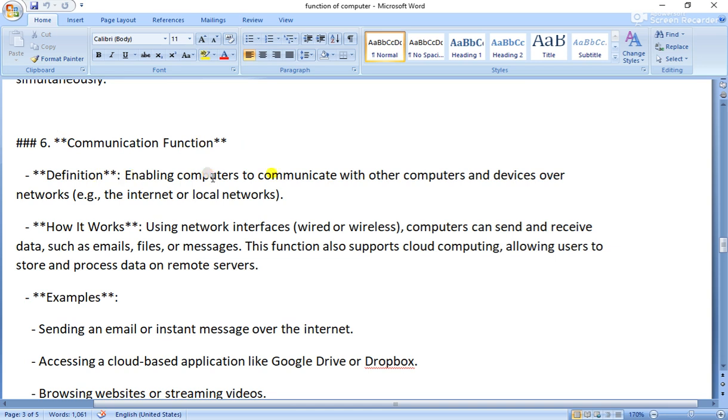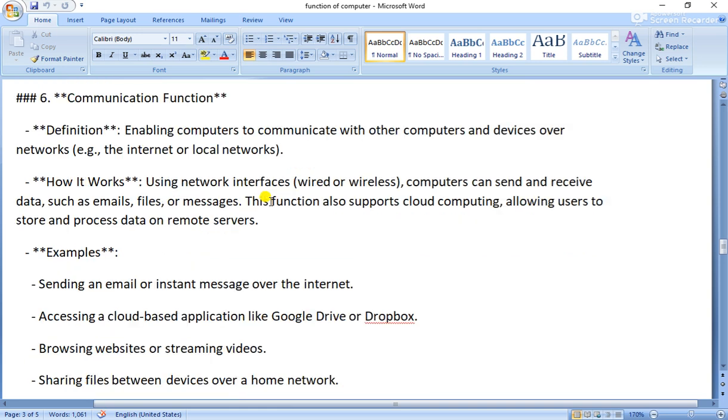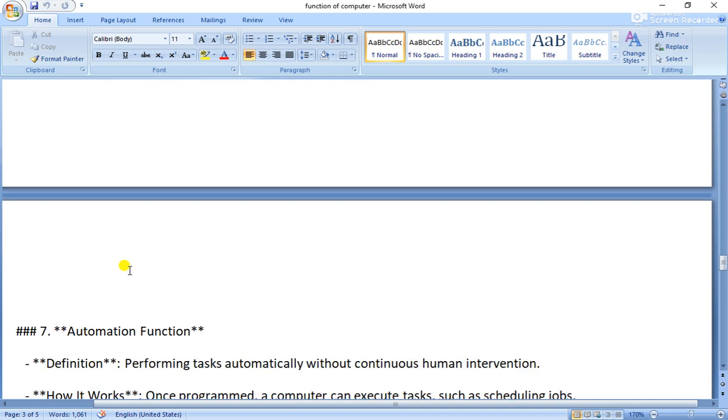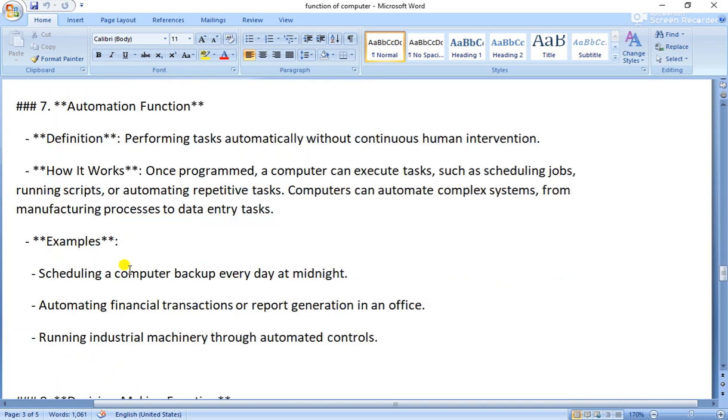Communication function: enabling computers to communicate with other computers and devices over networks, that is the internet or local networks. How it works? Using internetwork interfaces, wired or wireless, computers can send and receive data such as emails, files or messages. This function also supports cloud computing, allowing users to store and process data on remote servers. Examples: sending an email or instant message over the internet, accessing a cloud-based application like Google Drive or Dropbox, browsing websites or streaming videos, sharing files between devices over a home network.